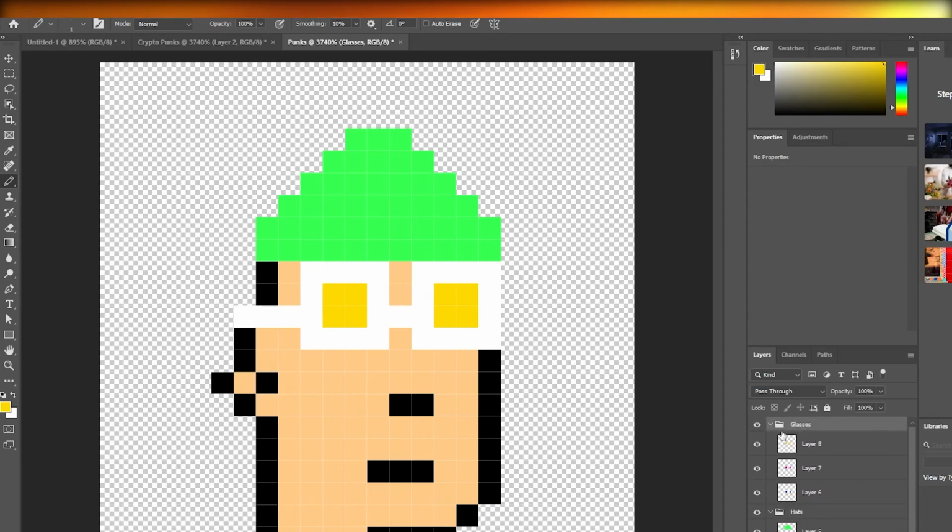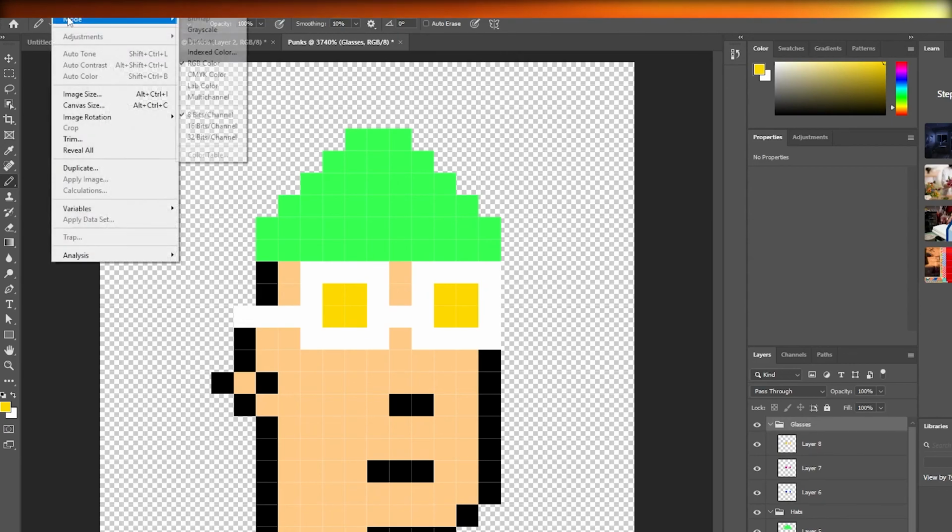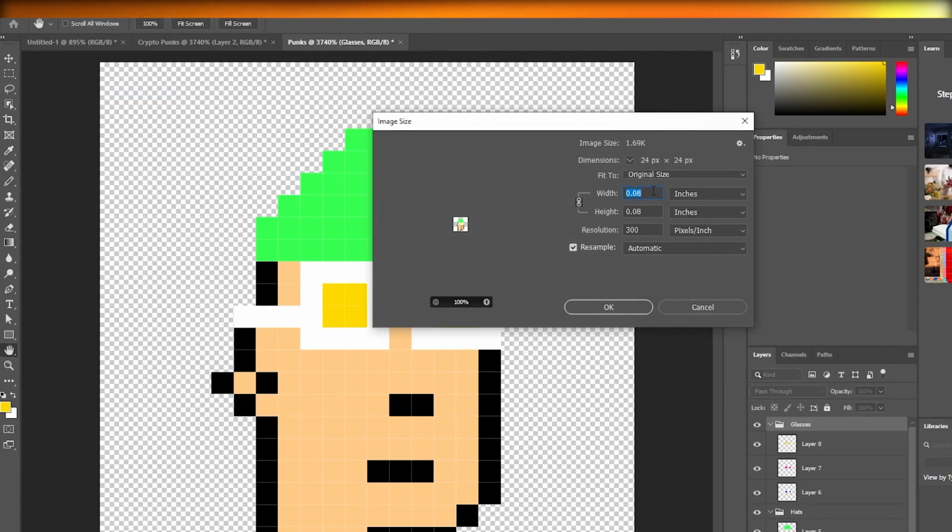Now what I'm gonna do is I'm just simply gonna go ahead and click on image, and click on image size, right? And I'm going to increase it. I'm gonna change this to pixels. All right, there we go. And now I'm gonna increase it to 1000 pixels.